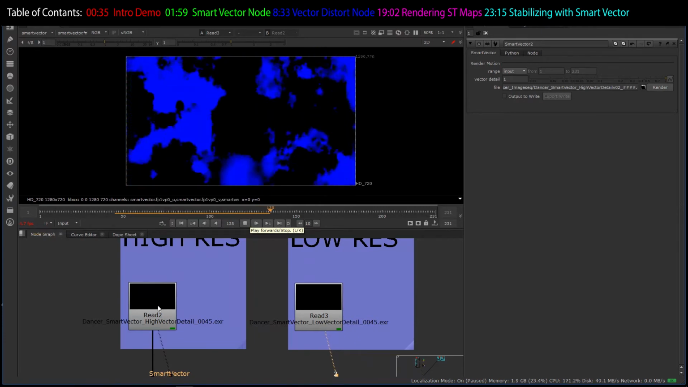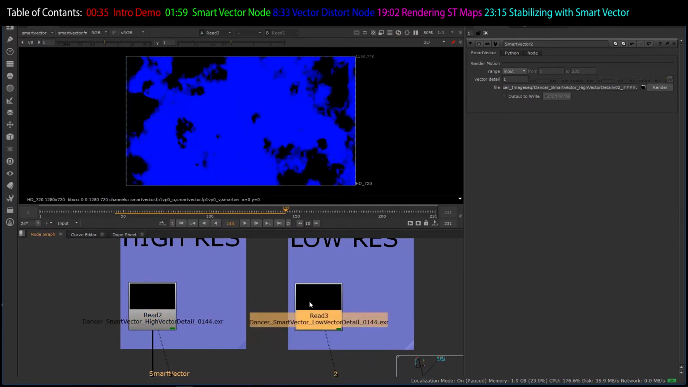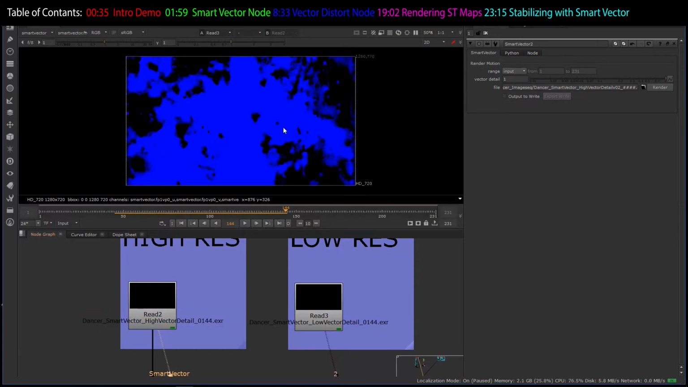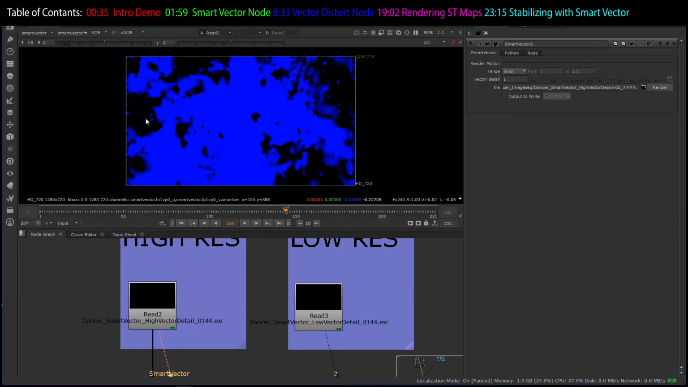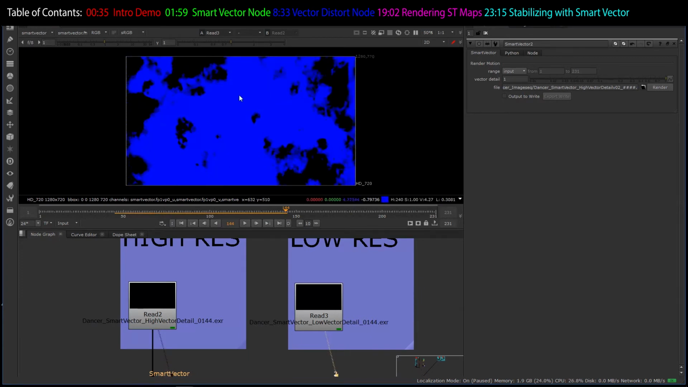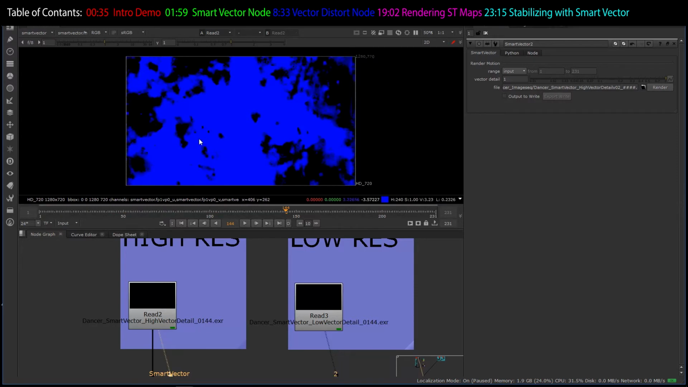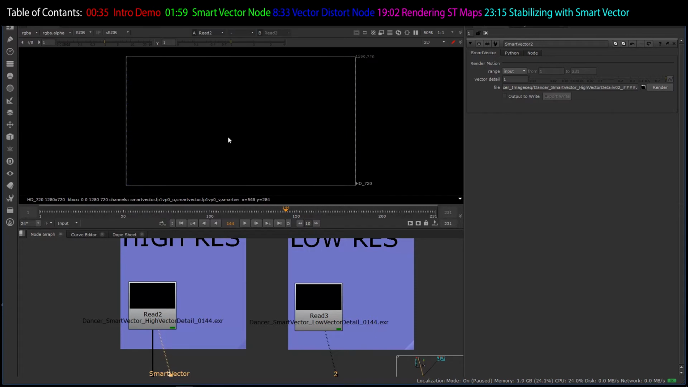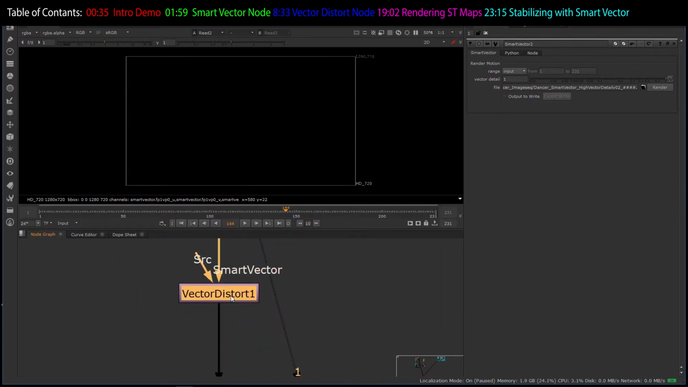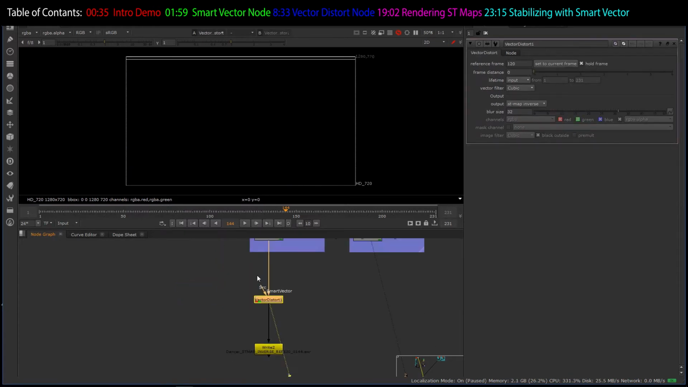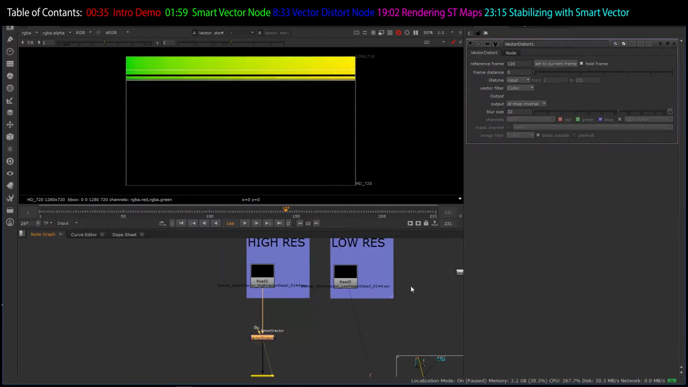So this is the low res, and this is the high res, and we can see that the low res has less detail than the high res if you A/B it. So let's switch this back to RGBA. The next thing we can do, after we have this render, is create a vector distort.